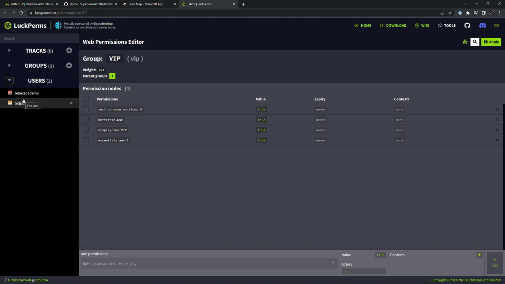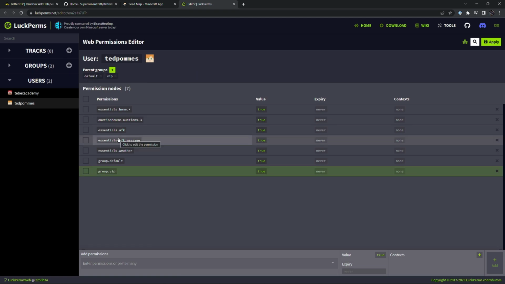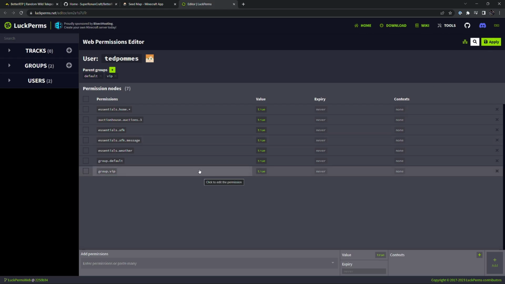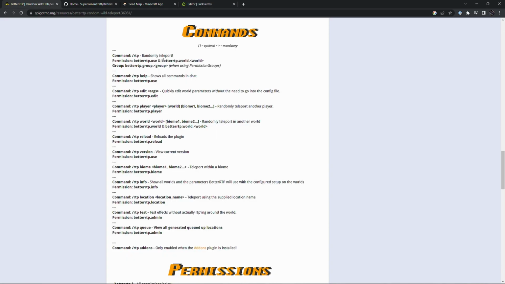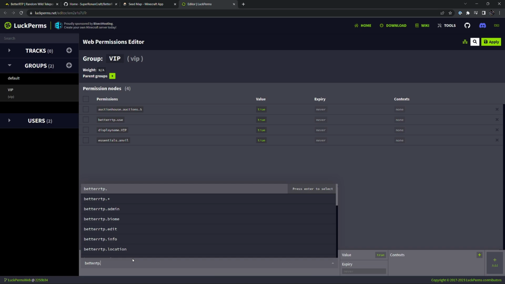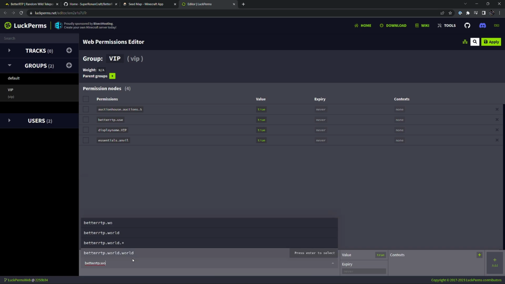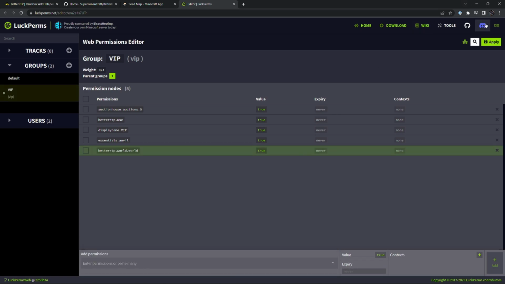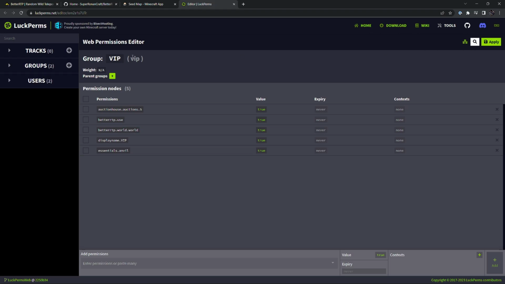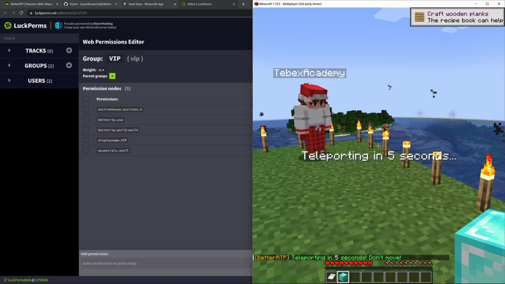Going to user, Ted Pommes. You can see we are already in the VIP group. If we want to add ourselves to the VIP group, we can just click the plus and then also apply to the server. As you can see up here, we also need the BetterRTP.world and then whatever world we want to teleport in. So under VIP, if we do BetterRTP.world.world, and also add that to the list and apply to the server, /RTP.